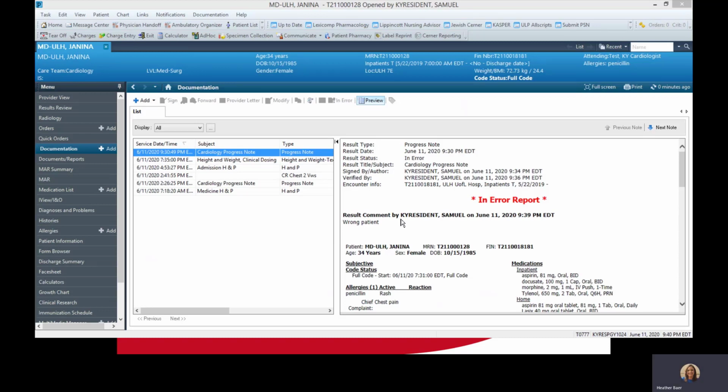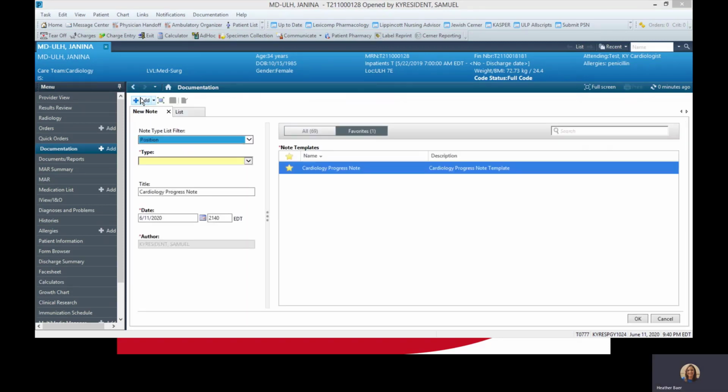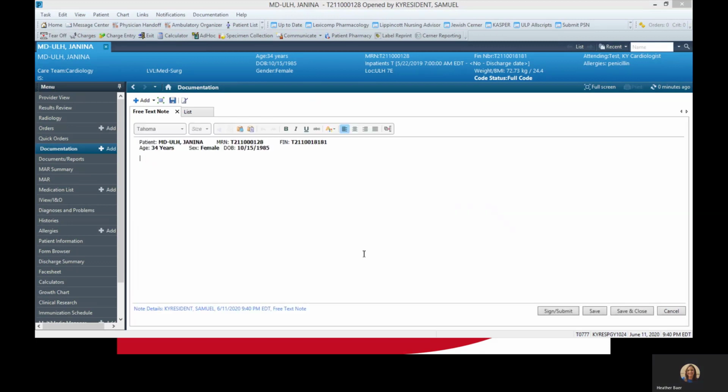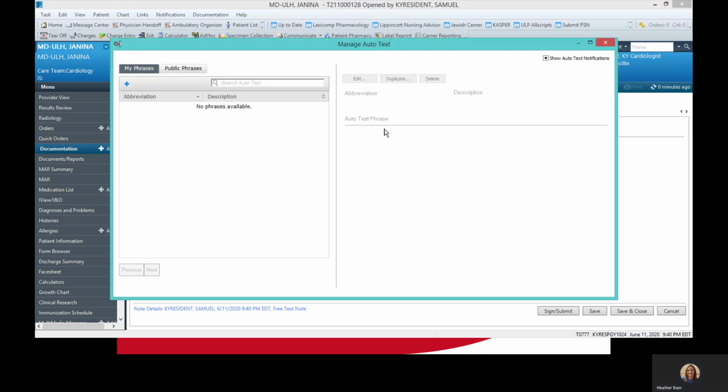The other thing that you can do with these notes is actually create your own auto text. So I'm going to open up a free text note and just give a brief example of an auto text that you can create. So you could do this in any note. I like to do it in a free text note because it gives you more flexibility. I'm going to click on the Manage Auto Text button, which is at the end of your toolbar within the note, and it brings you to your Manage Auto Text page.